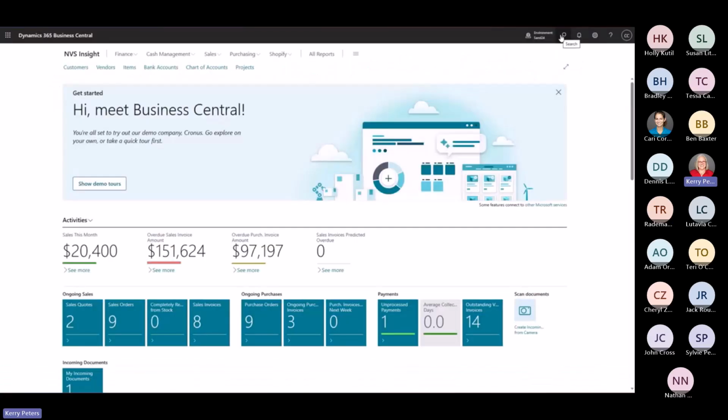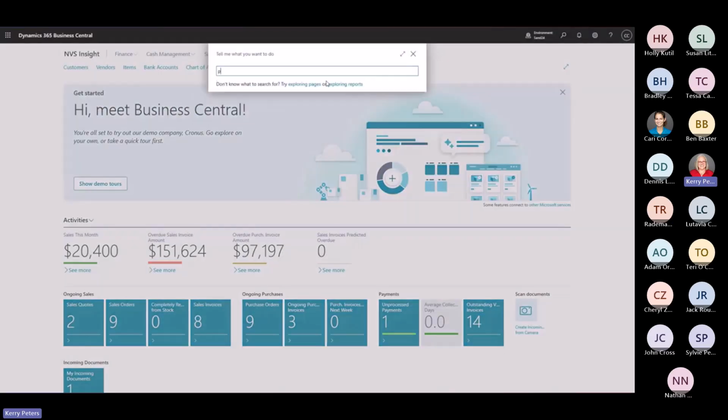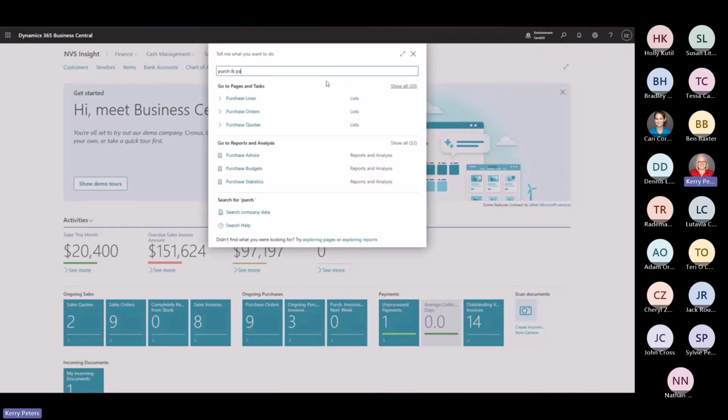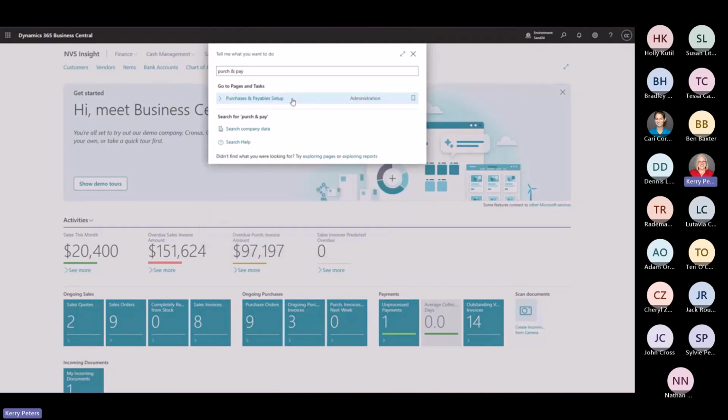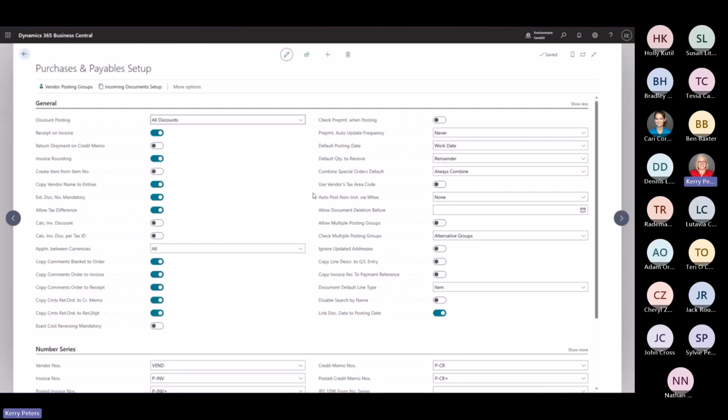I'm going to navigate to my purchase and payables setup. And in my purchase and payables setup, I can see that there is an option all the way down here to link document date to posting date. And if I hover over that, I can see that it says it specifies whether the document date changes when the posting date is modified. Now, having this toggle on would follow with what used to be the standard functionality, but we have the ability to unlink now as well.